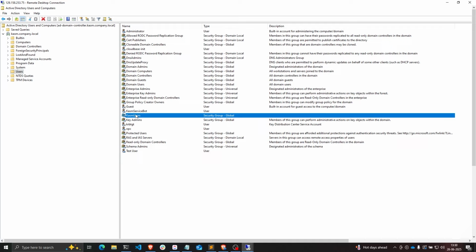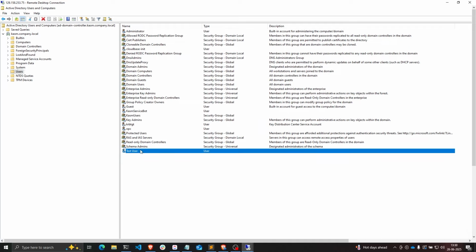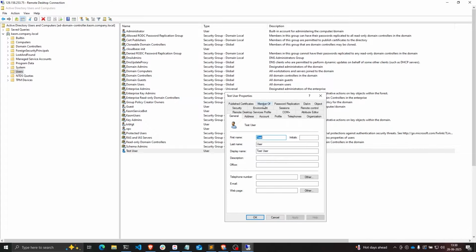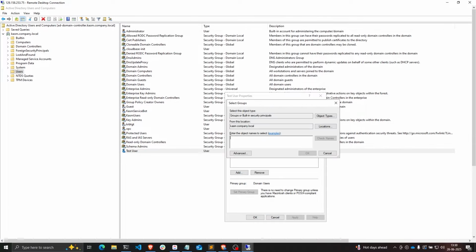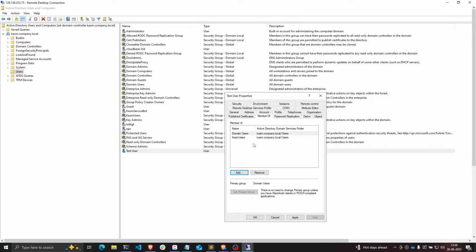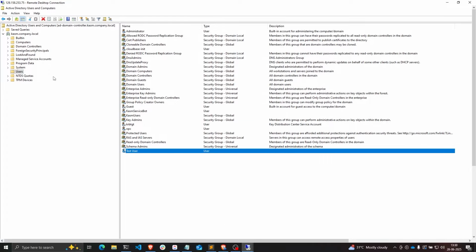So I need to now add my users to this group. I'll go ahead and add the test user that I just created. So I'll double click, go to the member of tab, and then click on add, and then type in Kasm users here, check name. There you go. This is the group that I just created. Click OK and click apply. And now my test user has been added to my Kasm users group. So I'll click OK. And same way, I can go ahead and add multiple user accounts like this.